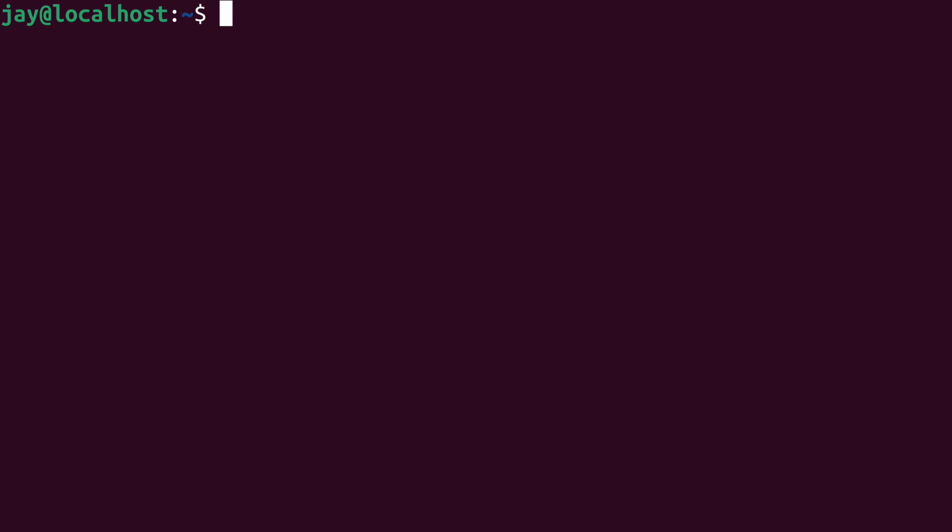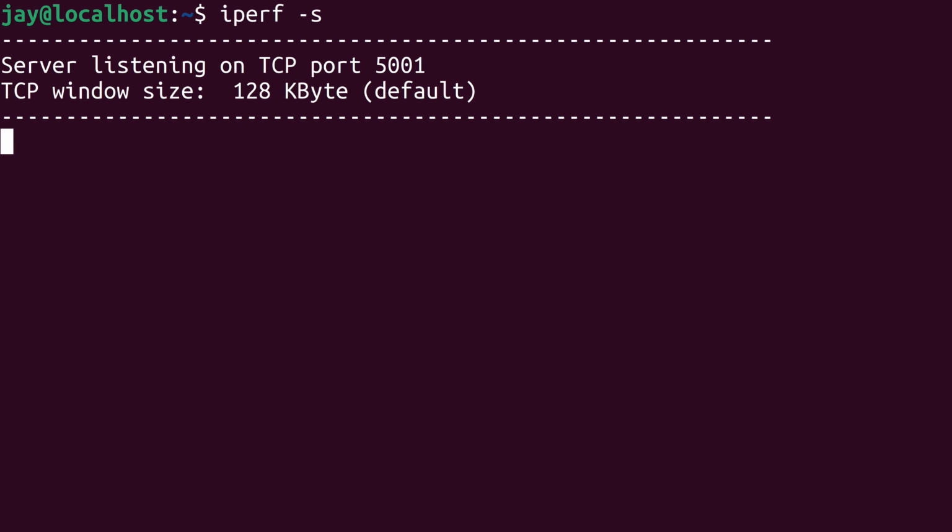Now here in my server, what I'm going to do is run iPerf in server mode, and I could do that by running iPerf and giving it the option -s, just like that. And now it's showing that the server is listening on TCP port 5001. And nothing is happening right now because the server is waiting for a connection.